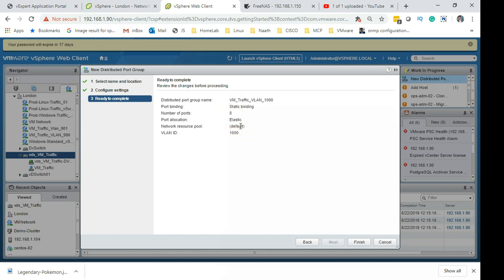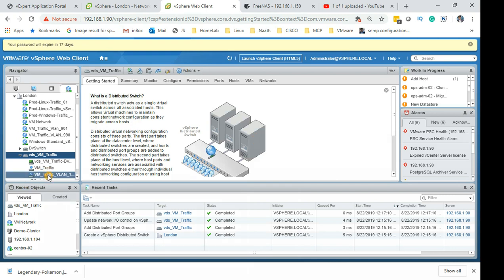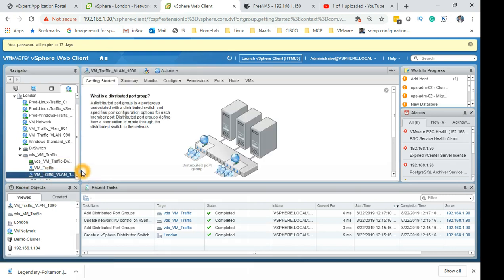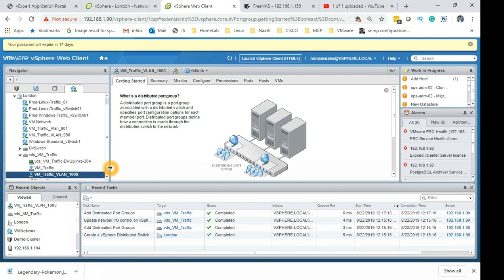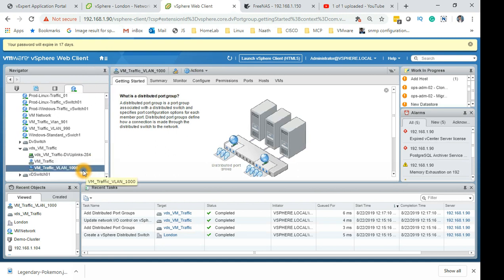And the port allocation is elastic. So as and when I add more VMs to this port group, the number of ports is 8, but they will increase automatically. It is elastic. If it's not elastic, then they won't grow, and I have to manually go and change it. But this is what I would do in a production environment as well. So just finish, and that's it. That's your new distributed port group created and ready. In the next session we will see how to add this newly created distributed port group to the ESX host.